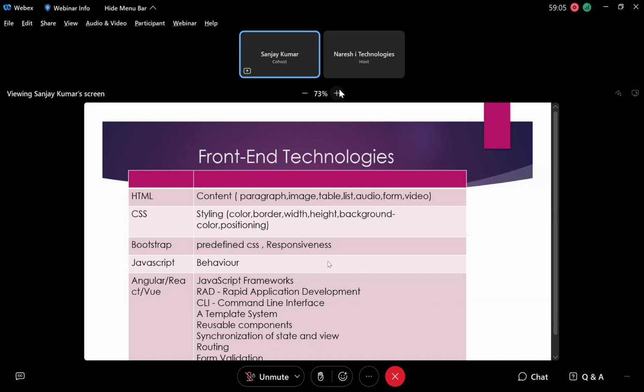Correct. Next, why JavaScript? JavaScript is there to add behavior to our web page. Suppose you added lot of buttons in your web application. When you go and click those buttons, nothing is happening. Why nothing is happening? Because there is no behavior added to those buttons. There is no JavaScript code added for them.